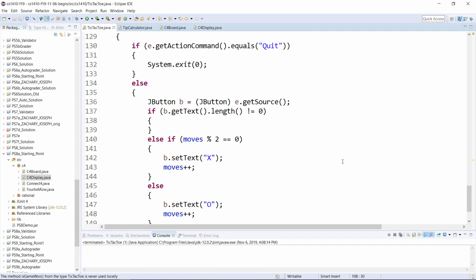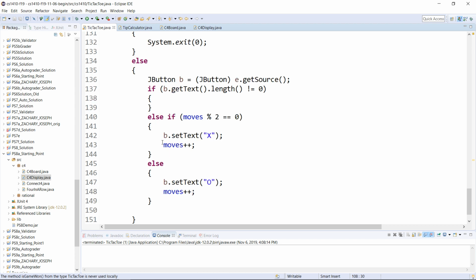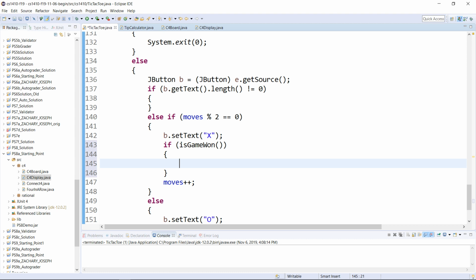Clearly, if the game is won, you can't make any more moves. So we want to stop. So where would we go to detect if the game has been won? Yeah, the place after we make a move, that'd be a good time to check to see if the game has been won. Okay? So let's try it right here. Now notice we're passing no parameters because it just operates on the instance variables. What should we do if the game is won at this point?